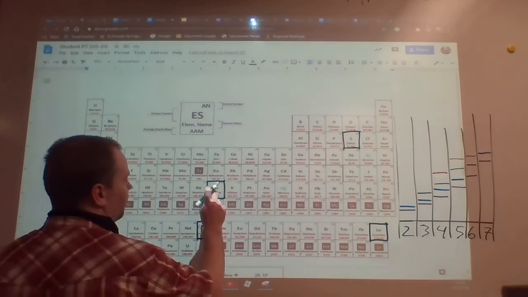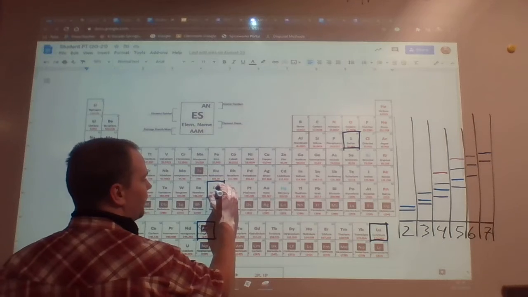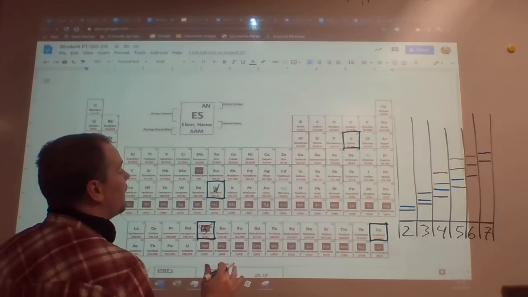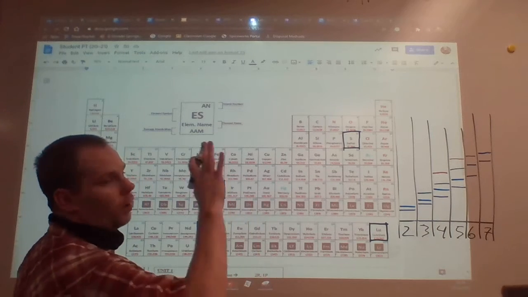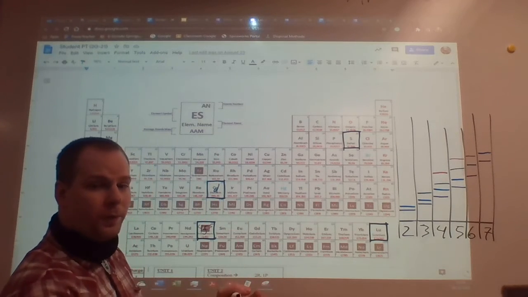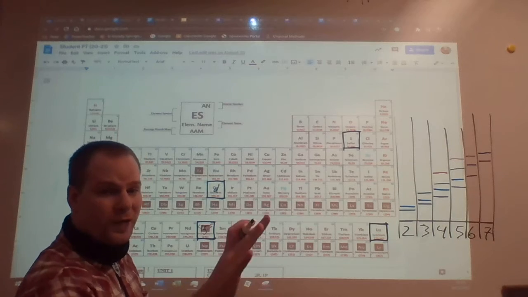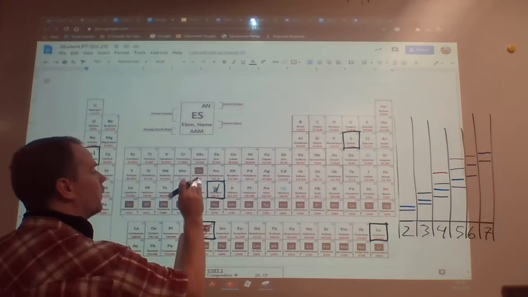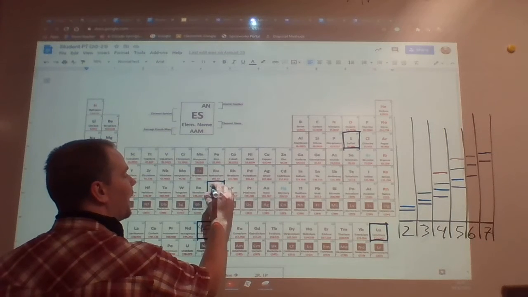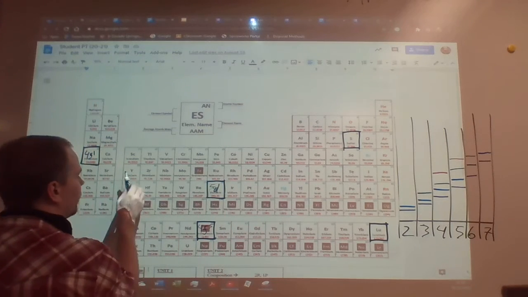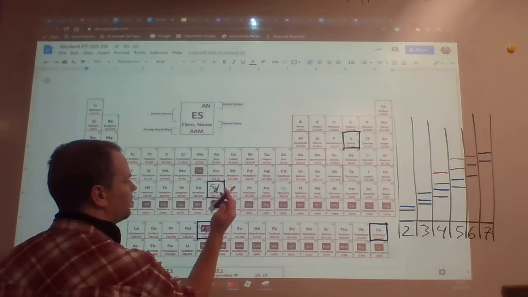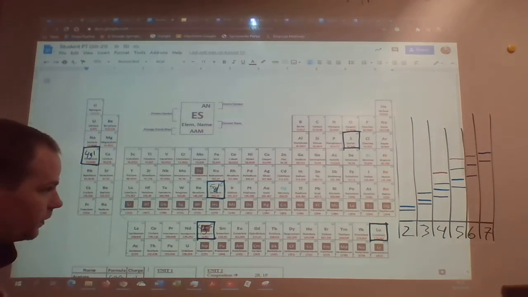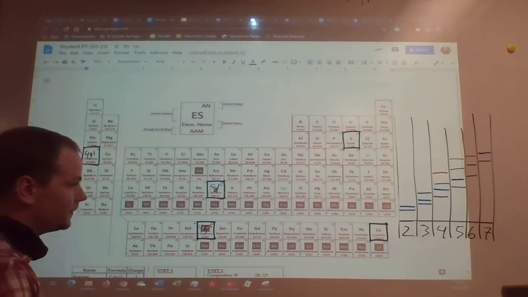Now, osmium. Again, this is the D block. And again, the D block does not start at 4, even though it's on period 4. It starts with 3. So when we start counting down, we start with 3, 4, 5. So this is 5D. And then count over 1, 2, 3, 4, 5, 6. So exponent 6. And that 6 is hard to see, but it's there.